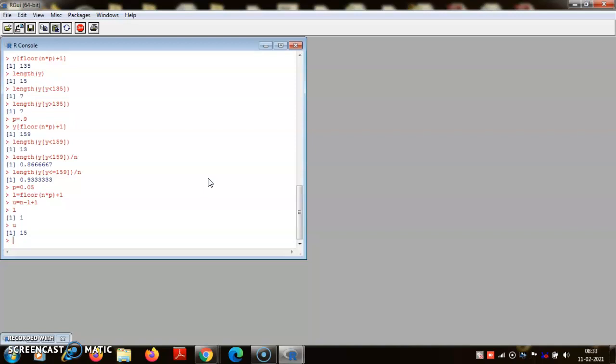Why? Because your n is 15. So if you take 5% of that, n into 0.05, what is it? This is 0.75. Of course, the nearest number to that is 1. So therefore we are trimming 1 from both ends. So now we have to just say mean.